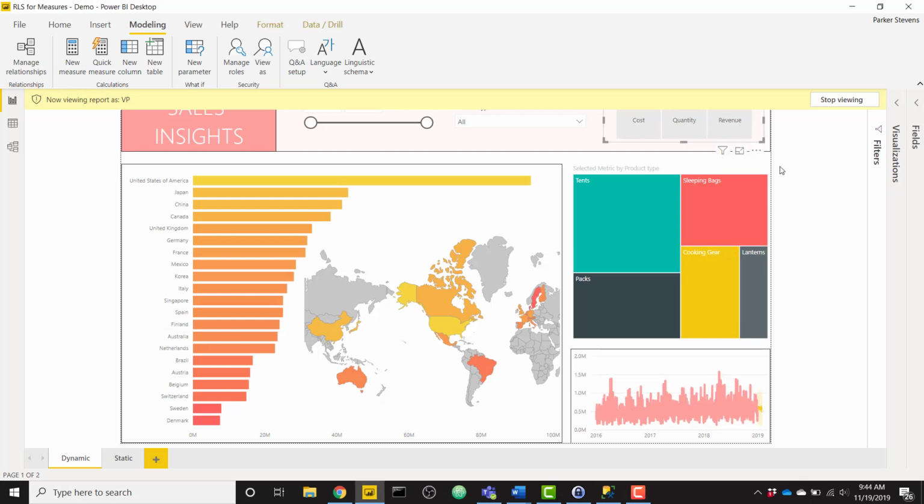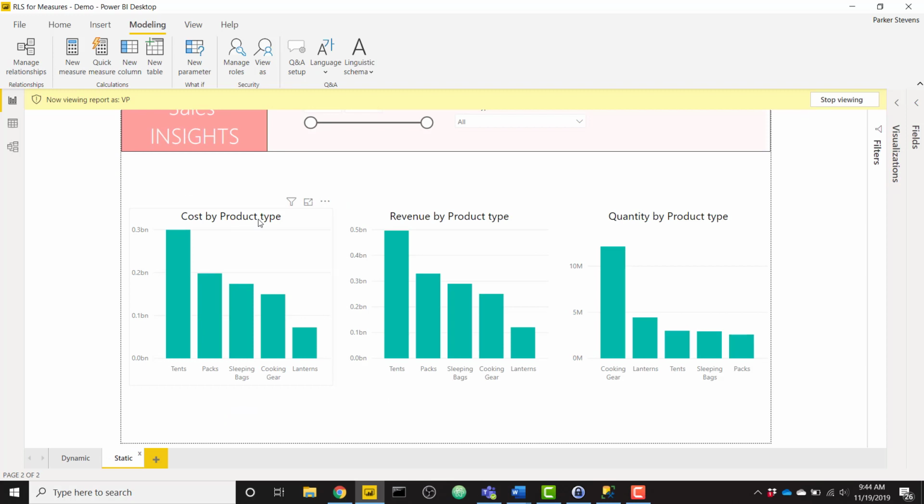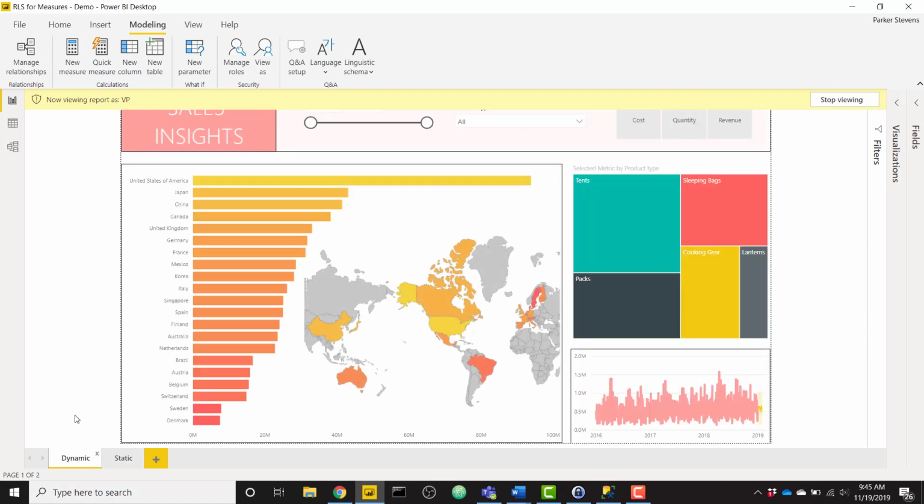I actually have two different methods on how to do this. The first method is the dynamic measure that I've shown you in the past, so everything on the page is going to be specific to the measure selection. But I also have a static view that's showing three different visuals here with three different measures, and we can filter down what they should see based on the measure level. I'm going to walk you through each of those ways to set this up. So I'm going to stop viewing as the VP and show you my setup here.